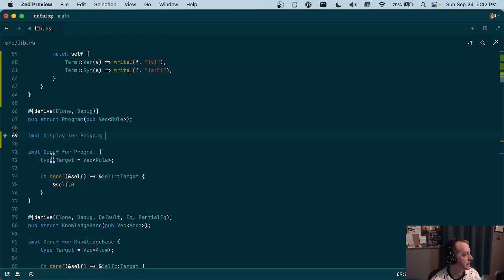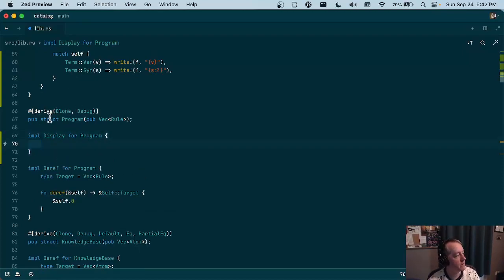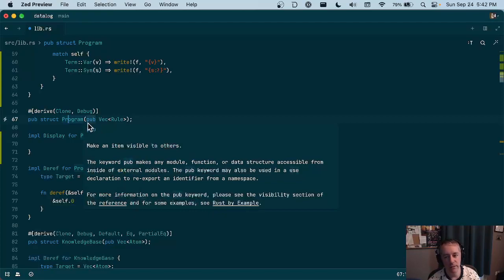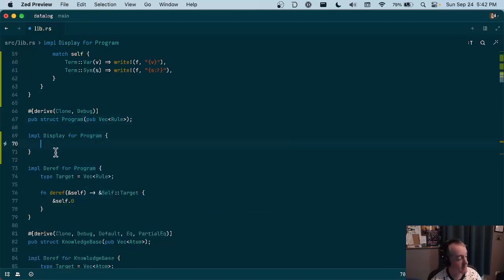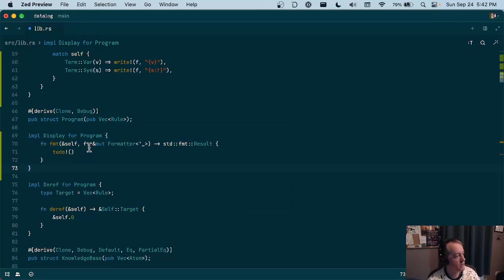For program. And this is another reason why we actually put these wrapper structs on here, because if you said pub vec rule, you wouldn't be able to implement display for that. Because vec over any type doesn't implement display. Vec is defined in another crate. Display is defined in another crate. So if you put the wrapper struct around it, this is a 0 overhead struct, but it allows you to put methods on it and define traits.